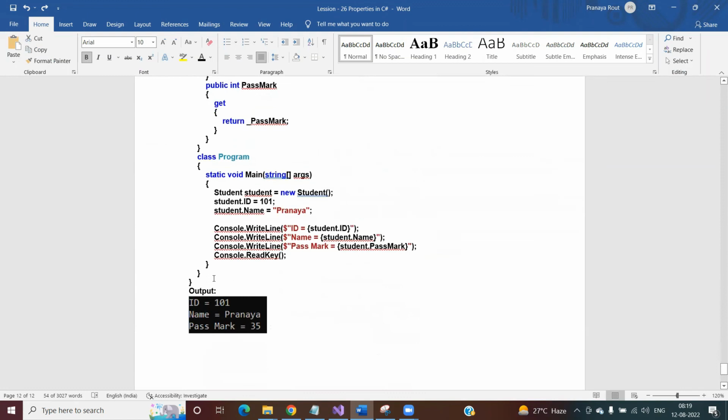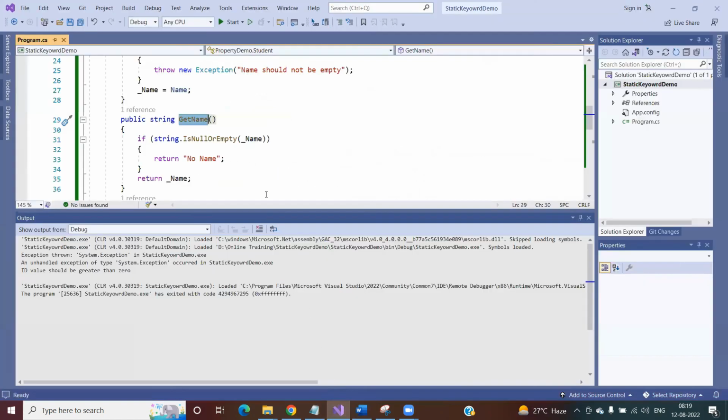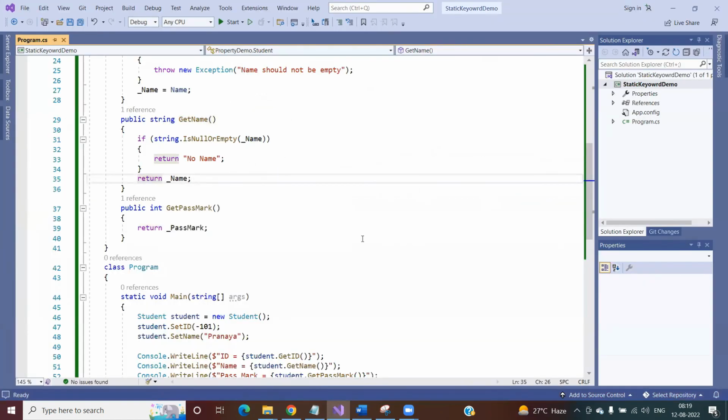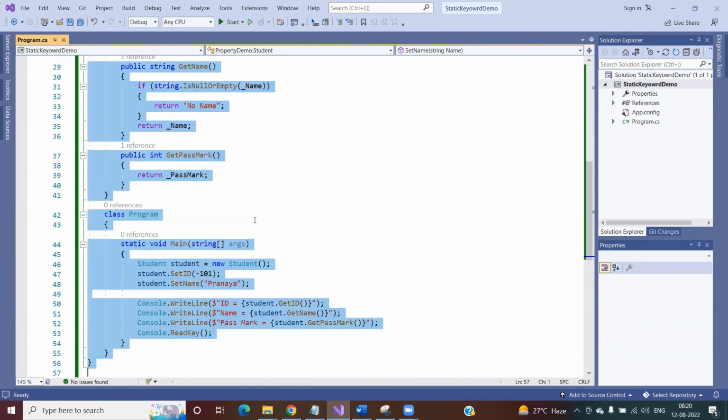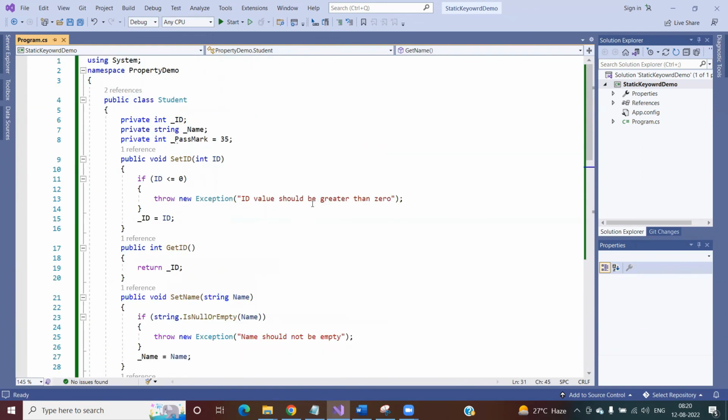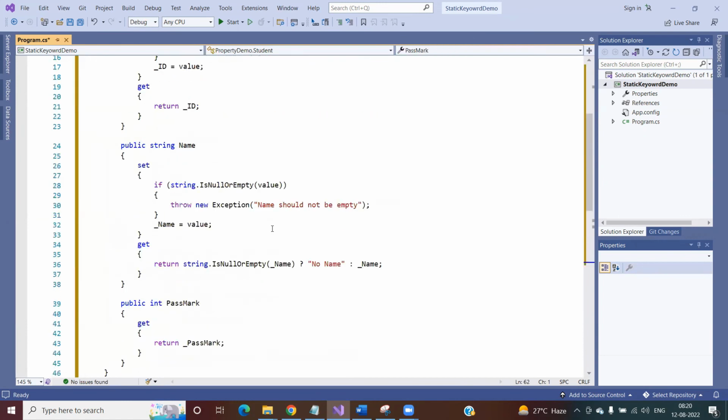Now I will show you the same example using public properties. So we will do the same validation using properties. In this example, we are using setter and getter methods. But setter and getter methods are used by C++ or Java programmers, not by .NET programmers, because in the .NET framework we are provided with properties, right? Let's see how we can implement it.